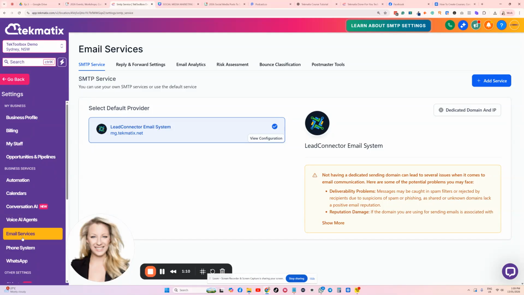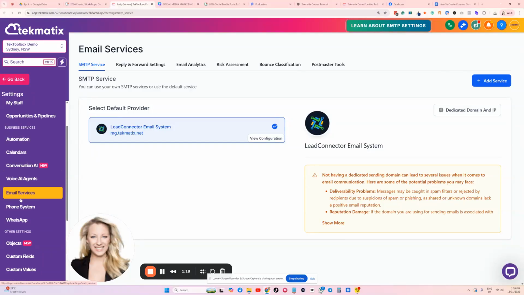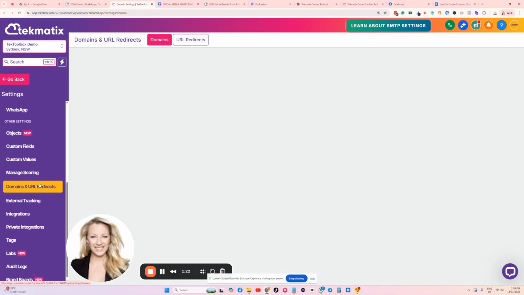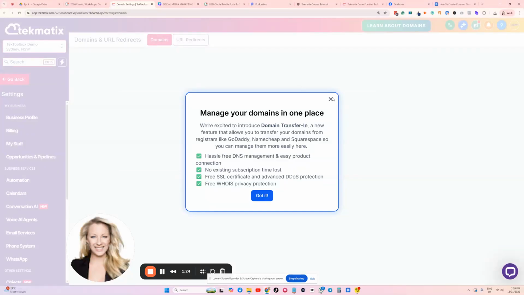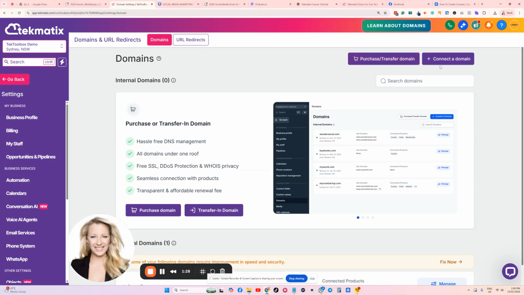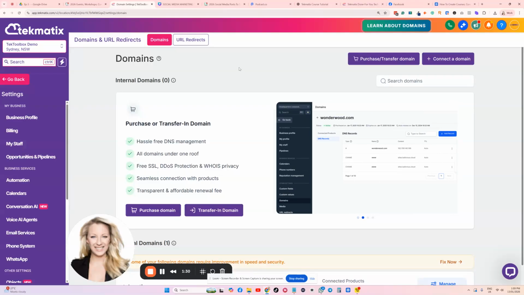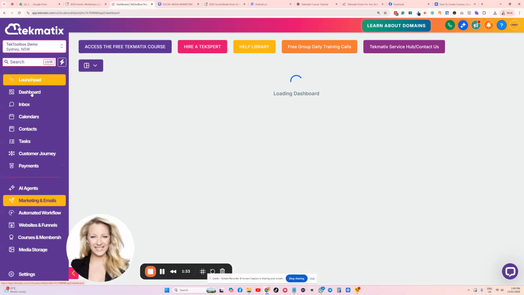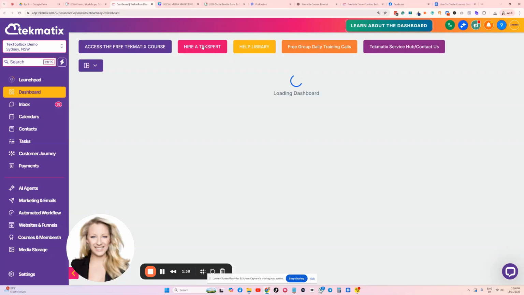So over in the main settings, there is an email services area, and this is where your Techspert will help you connect your email sending domain, which is also done in this settings area under your domains and URLs. So the Techspert will do this for you free of charge, so don't panic if you don't know how to do this. If you haven't got this set up yet or connected yet, do make sure you go into your main dashboard over here and book yourself a Techspert call. And a Techspert can basically help you get all of this up and running.